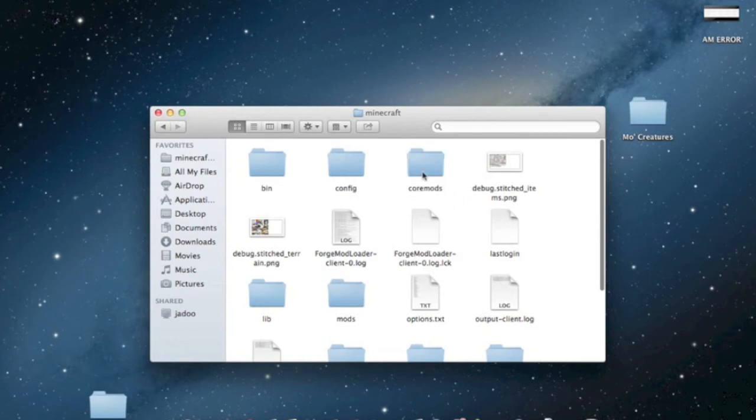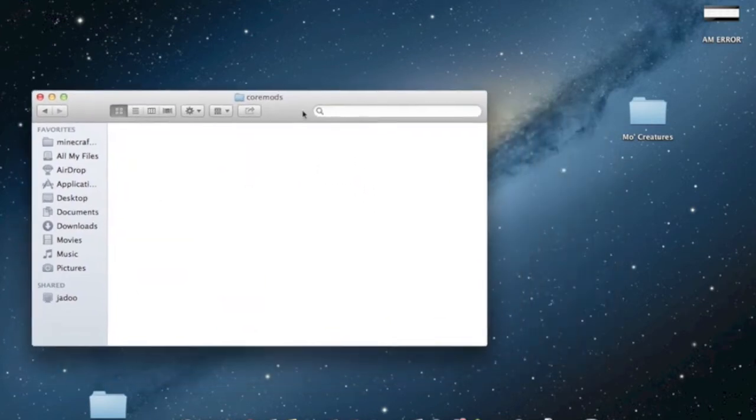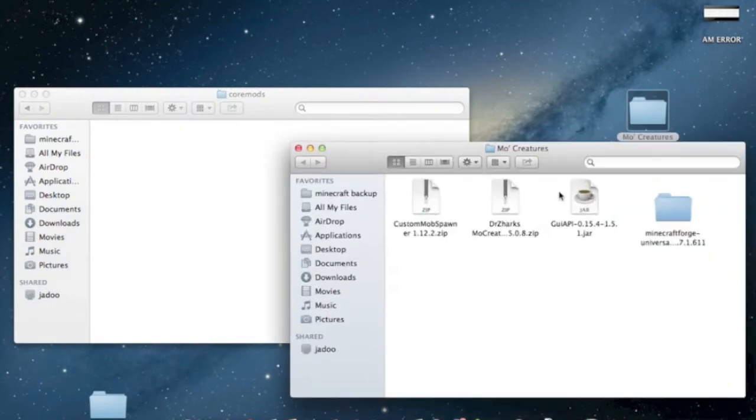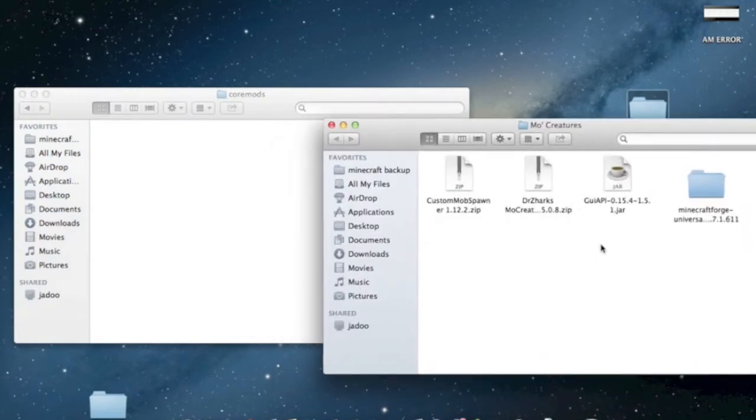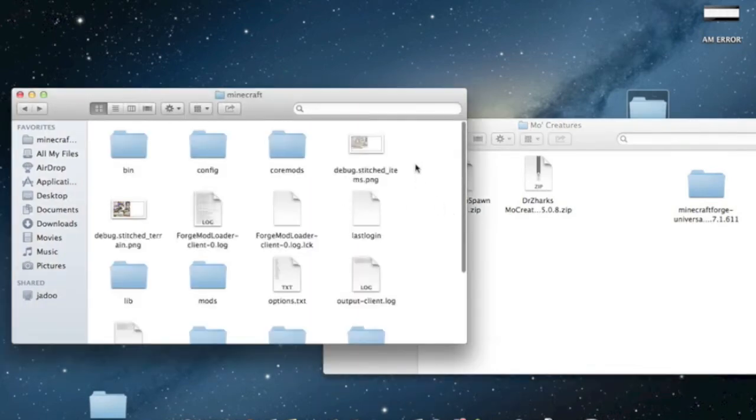So once you find it, just go inside it, and once again, open the folder with the four files that you downloaded. Here what you want to do is the jar file, which is gui.api, just drag that inside core mods. And then go back, and now what you want to do is go into the mods folder.